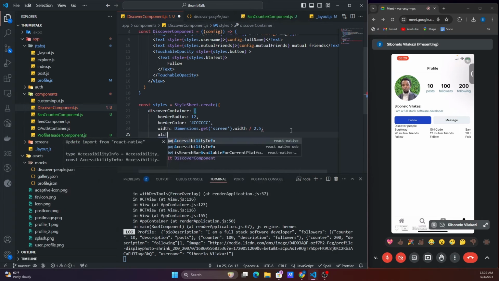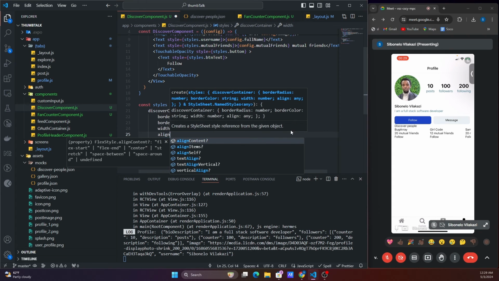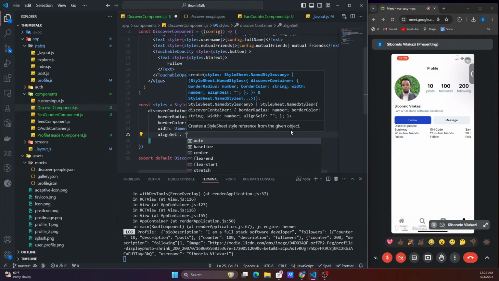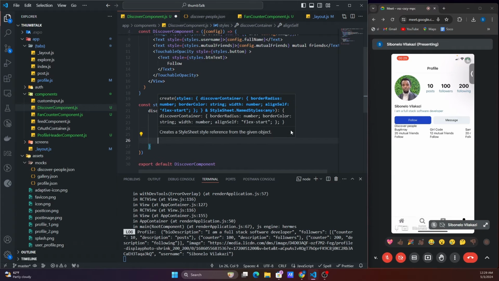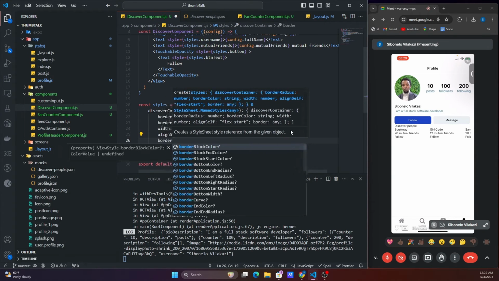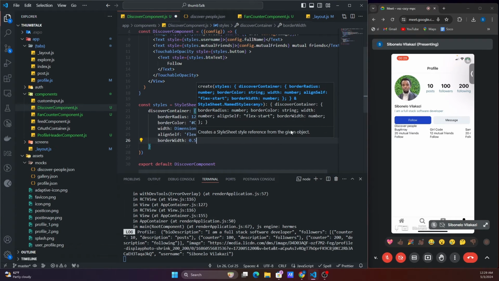And then I want to align self. No. So alignSelf should be set to flex-start. Okay, I want to set our border width to 0.5. So now we should actually be seeing our actual border over there.